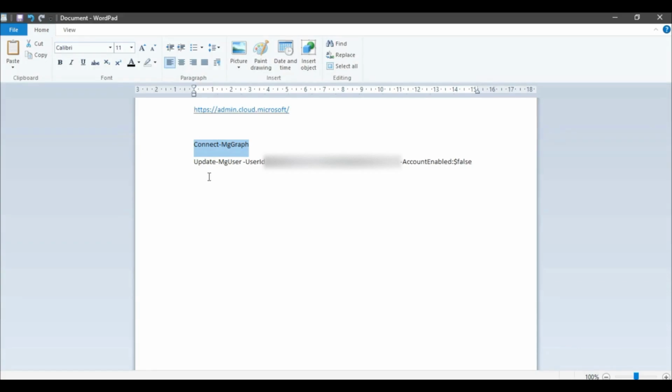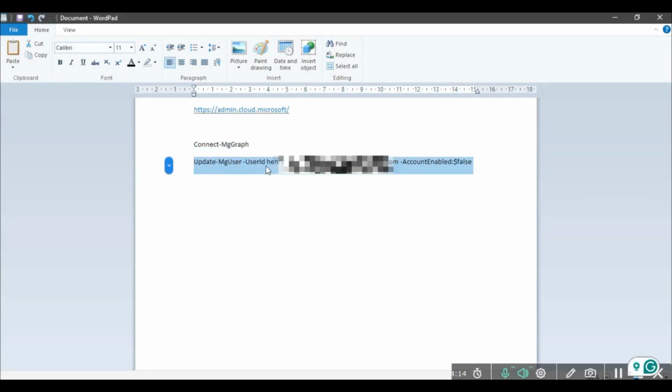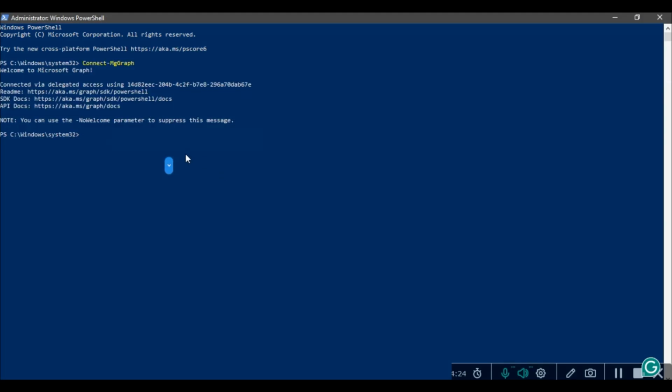Now run this command, Update-MgUser -UserId, and mention the user ID. Copy and paste it and just click enter. This command disables the account instantly. We can also verify whether the account is disabled or not.